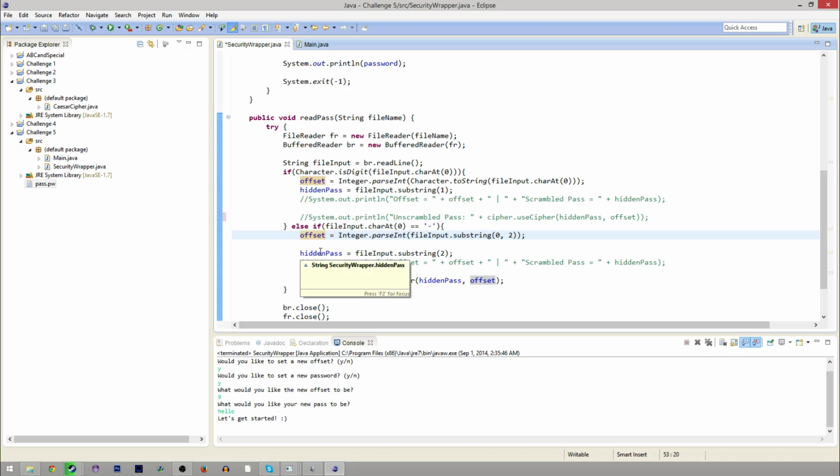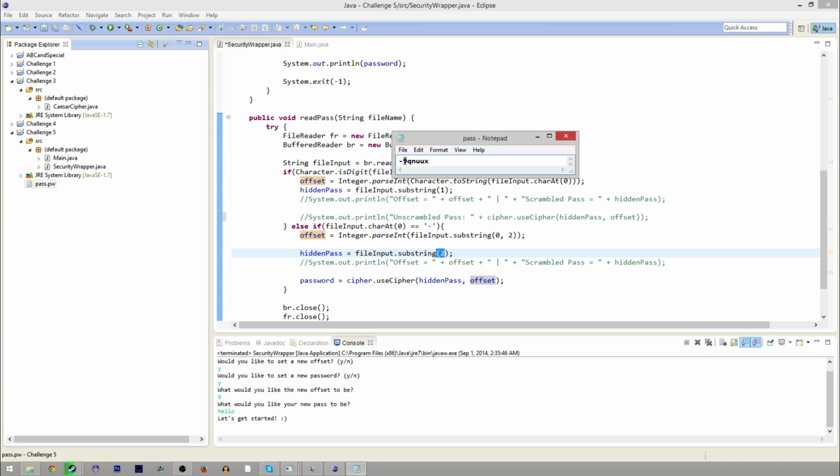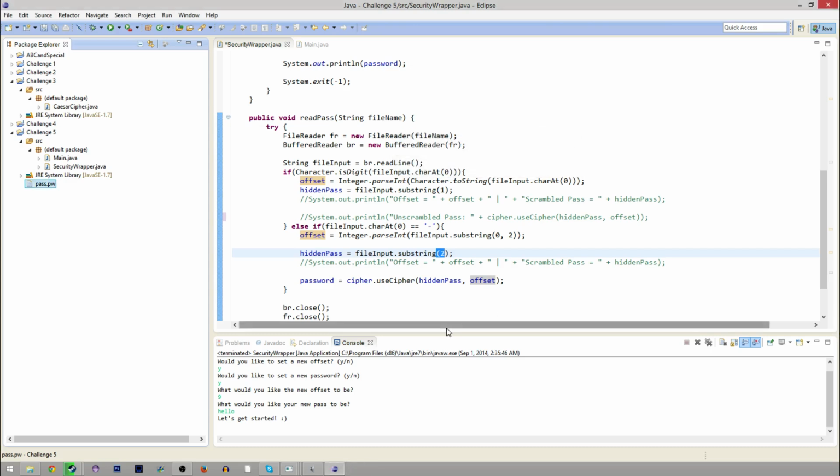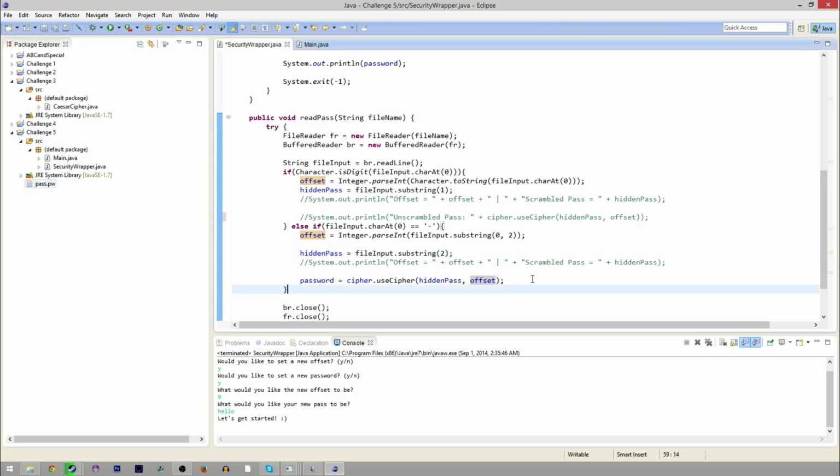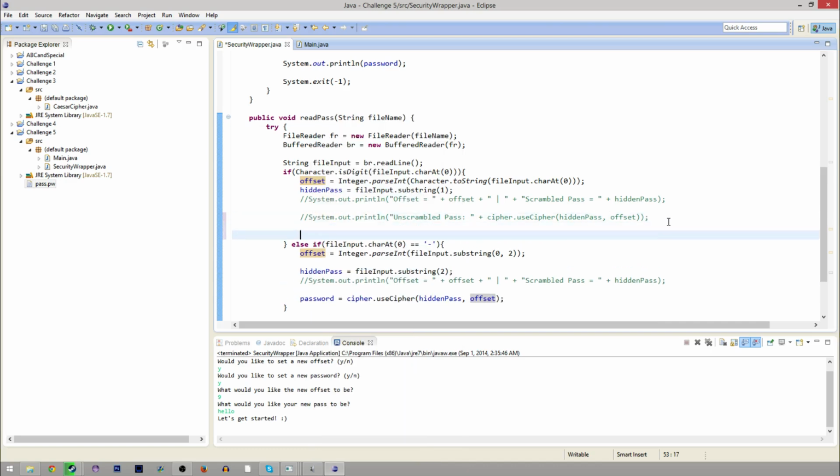So now we have the offset, which is the negative number here, and then we have hiddenPass is equal to fileInput.substring(2), which is basically everything after the second character, because as you see, it takes 2 here, 0, 1, and then 2 and up. And then we have password is equal to, wait, is this in just here? I never set that. Probably should make sure that's alright. Sorry about that, guys. There we go.